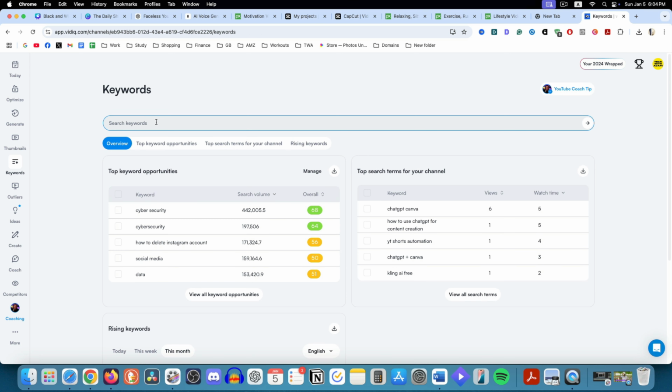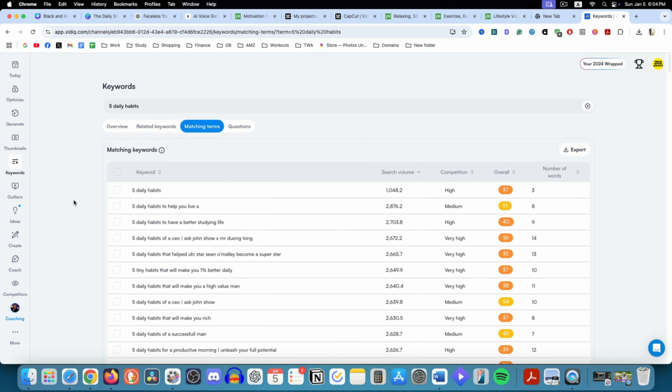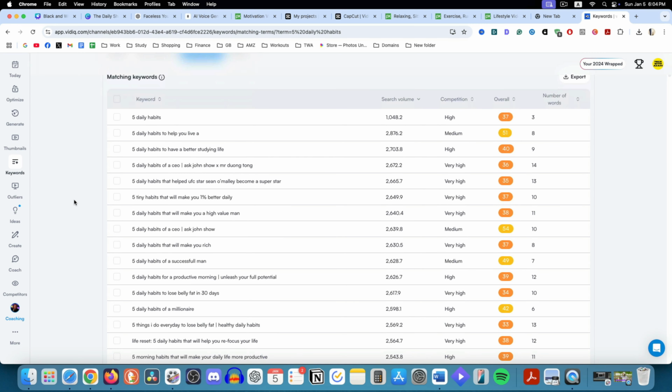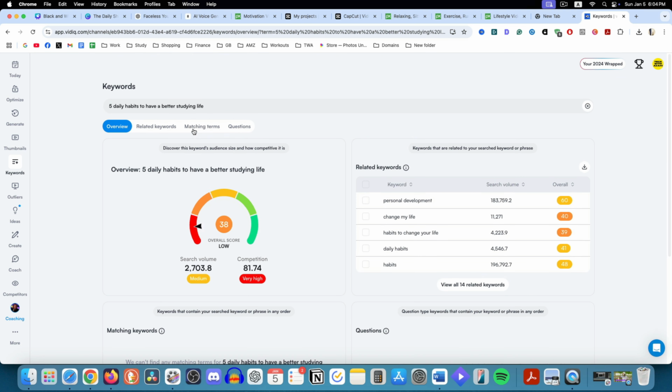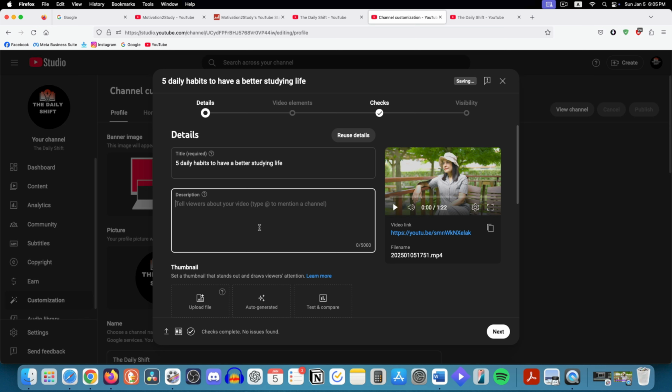Let's go to keyword and let's check 5 daily habits. Matching terms: 5 daily habits to help you live, 5 daily habits to have a better studying life. Yeah, these are some good terms. Let's check this one. Of course, you're gonna dig deep and you're gonna find winning keywords and winning titles. This is just for the sake of the video. Yeah, this is good. You put your description here.